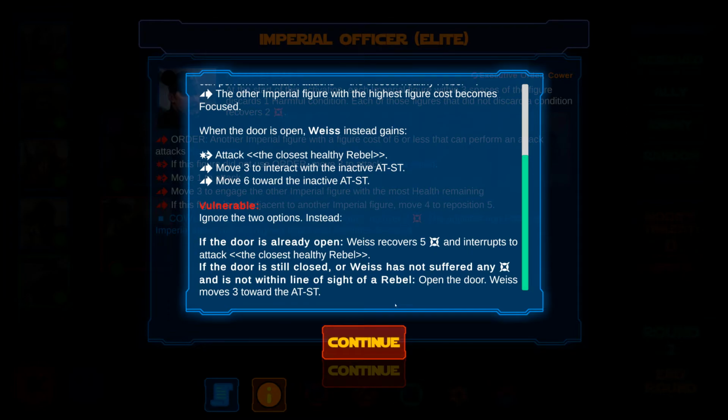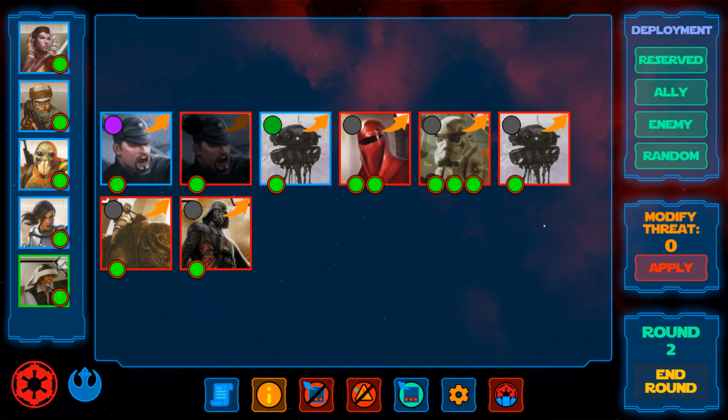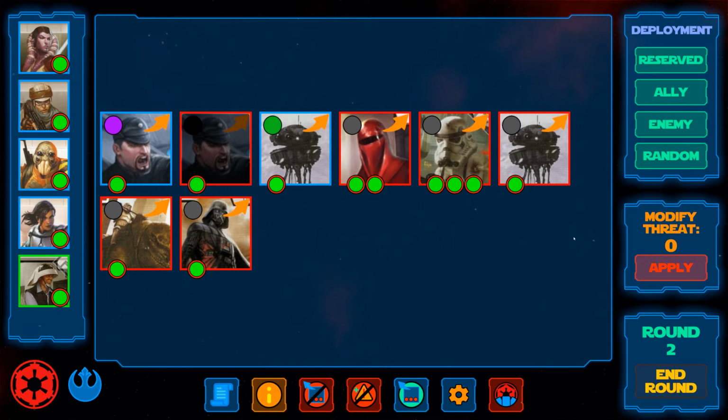Mission events often tell you to deploy reserved groups or increase or decrease threat. You can modify threat on the right of the gameplay screen. Just use the scroll wheel or click and drag left or right to set the amount, then apply the change. When on a touchscreen, swipe left or right.